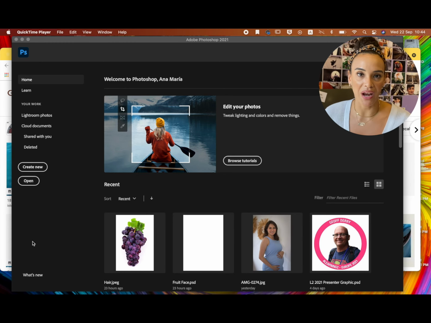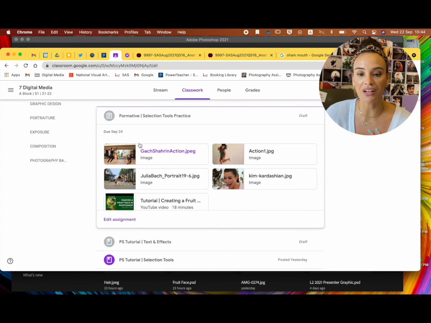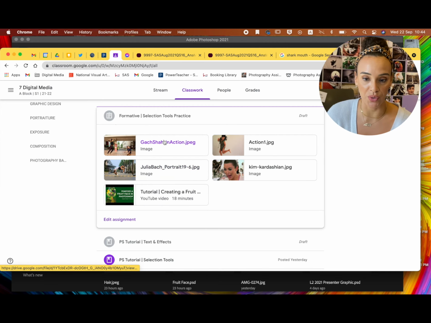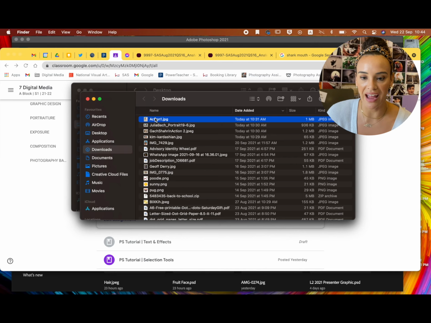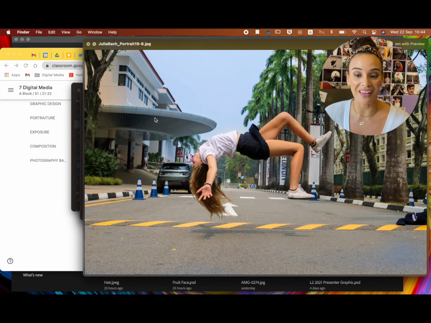So to begin, what I typically would suggest that you do is that you have all of your pictures chosen ahead of time. So on Classroom, if you've taken a look, I've already shared these pictures with you. Some here that I have, I'll open up in my downloads. I have an action shot of me that we can very easily cut out of. I also have this great one that a student took a few years ago. It'll be good to use different kinds of tools in order to cut out the student in the picture.